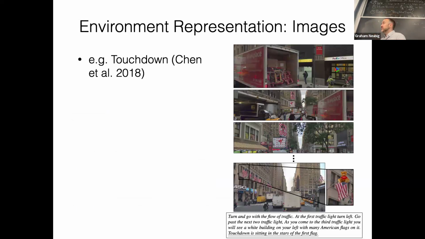Another environment representation is images. I already gave this example of Touchdown. This is a case where you're navigating in the real world and you don't have access to any text. It's just images. You're just walking around in the real world. This is all you're able to use.